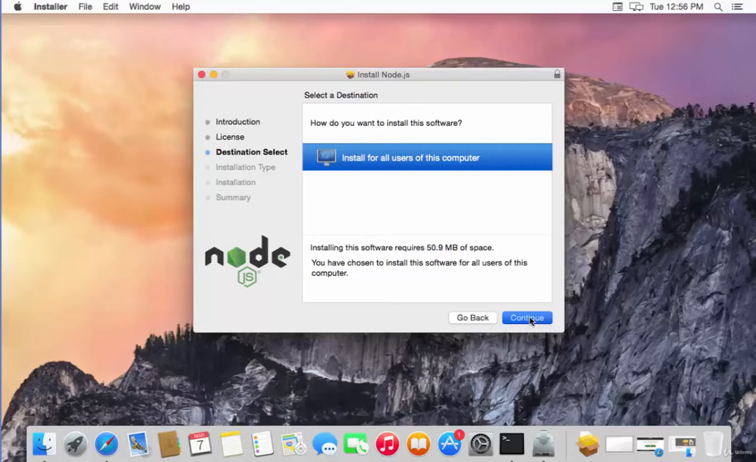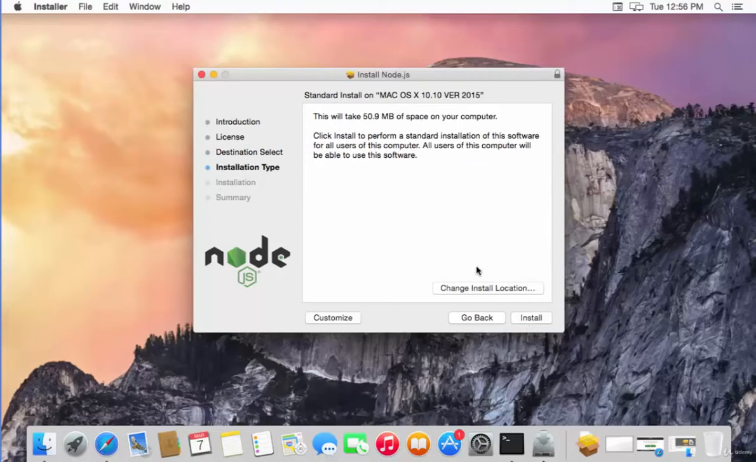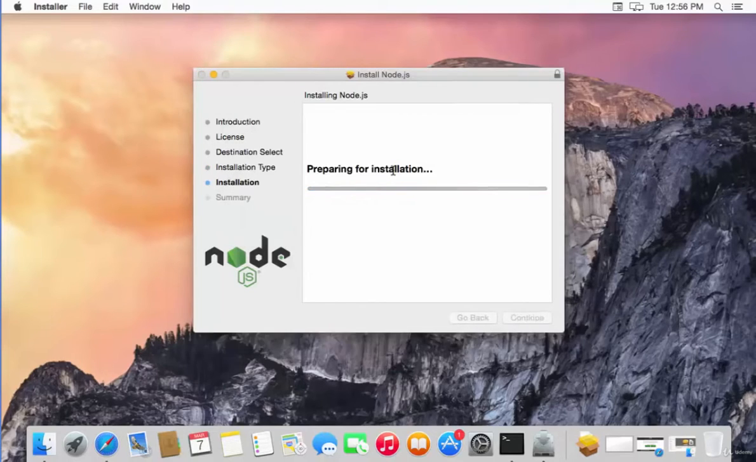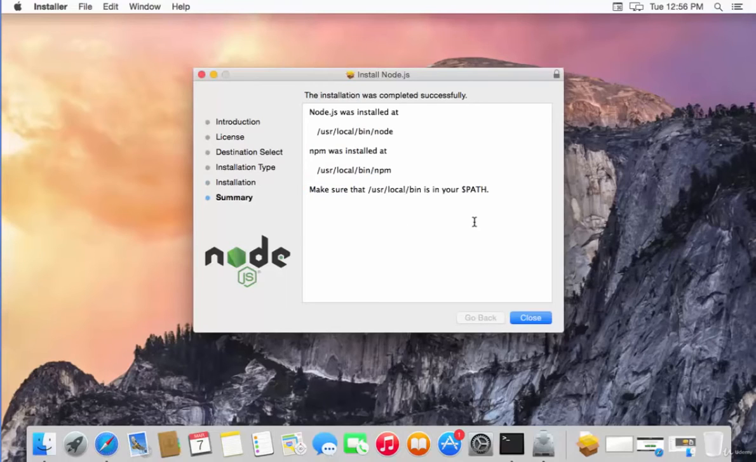In the next step just select install for all users of this computer and then click continue, and then once again click install, which is going to start installing Node.js on your Mac. In between you just need to give your password for your computer here to authenticate for the installation, and once this is done the installation process will start and it will be soon completed. So the installation process of Node.js is completed now, and you can see the location where Node.js is installed.